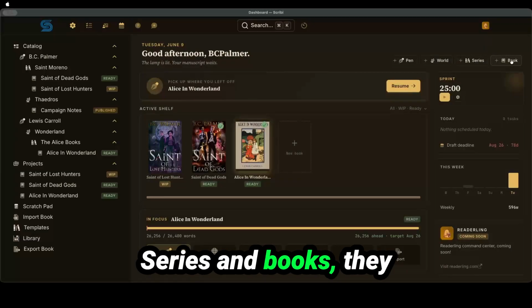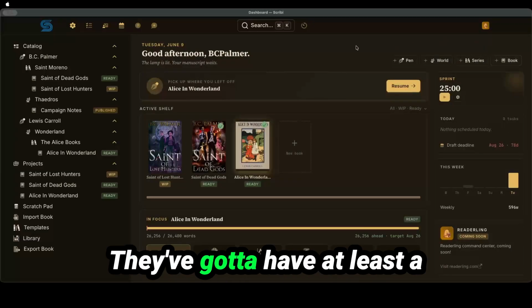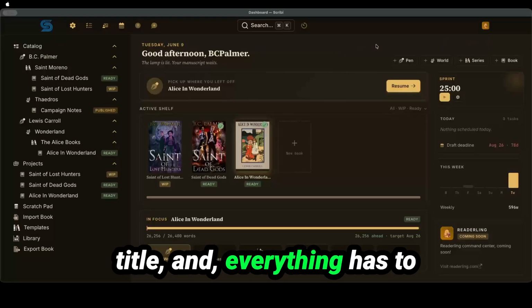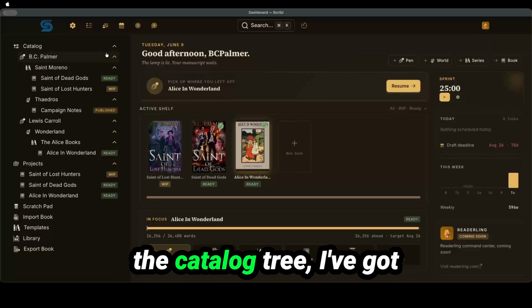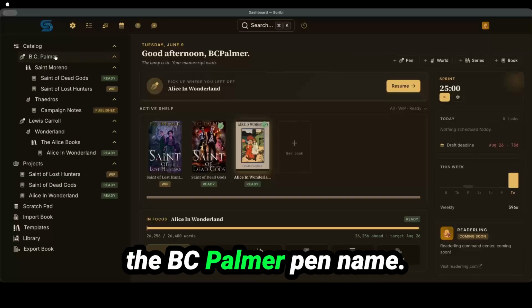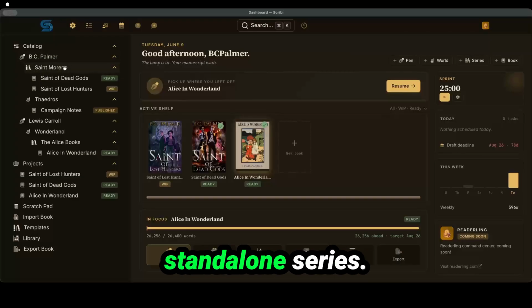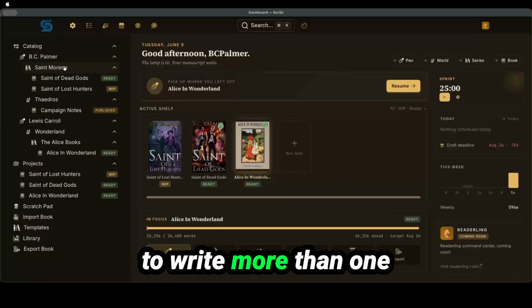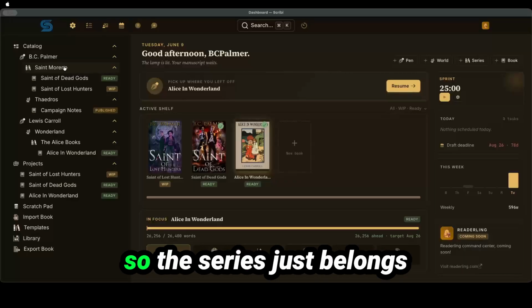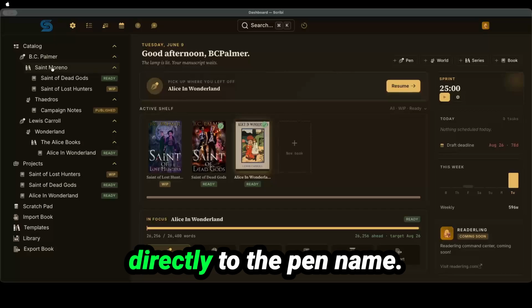Series and books, they pretty much follow the same process. They've got to have at least a title, and everything has to belong to at least a pen name. So over here, you'll see in the catalog tree, I've got the BC Palmer pen name. St. Moreno is a standalone series. It doesn't really need a whole story world because I don't intend to write more than one series in that story world. So the series just belongs directly to the pen name.